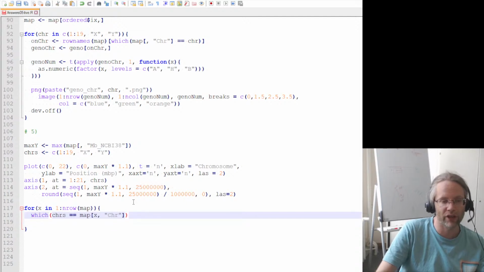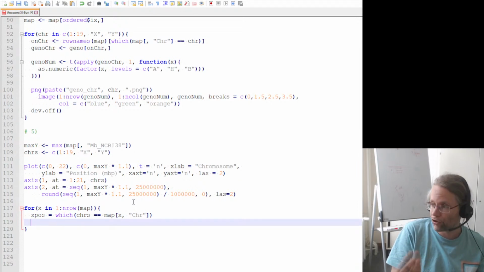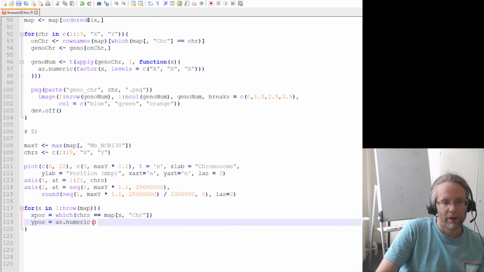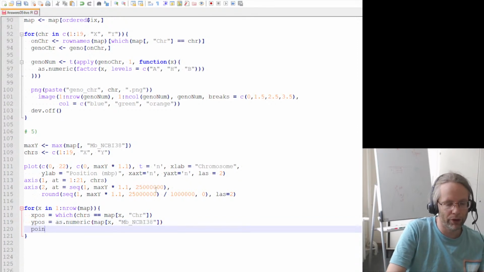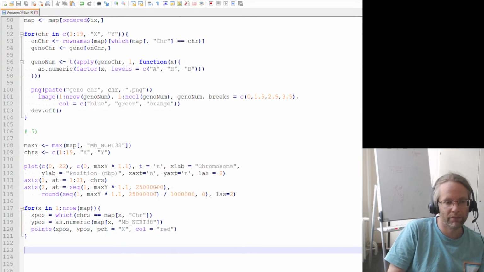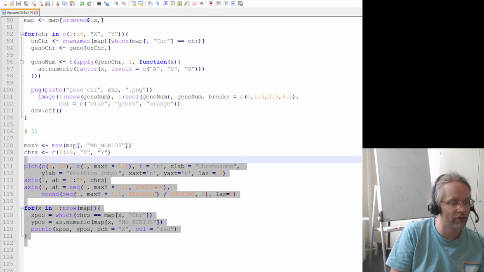Right, so I'm going to change this, and I'm going to say that this is xpos, is this, and then my ypos is going to be the position of the marker. So I can just say my ypos is as.numeric, just to make sure, and that is going to be the map at position x at the MBP NCBI 38. And now I can just say points xpos, ypos, pch is an X, color is red, or something like that, right? Good, so I make my plot, I put the axis, and then I go through each of the rows of the marker map, and then I'm going to plot a little red X at the position where the marker is located.